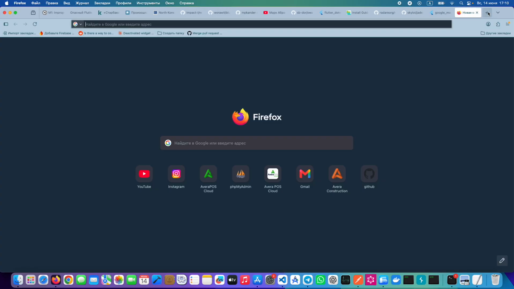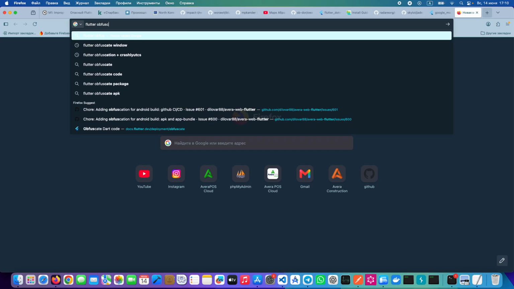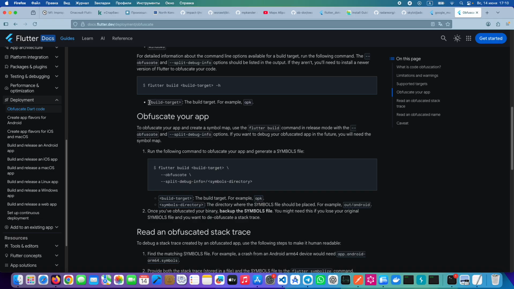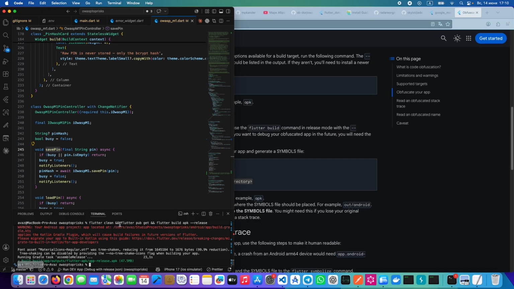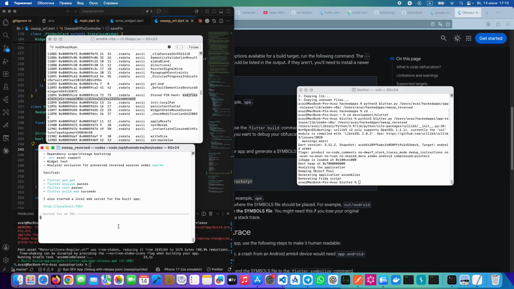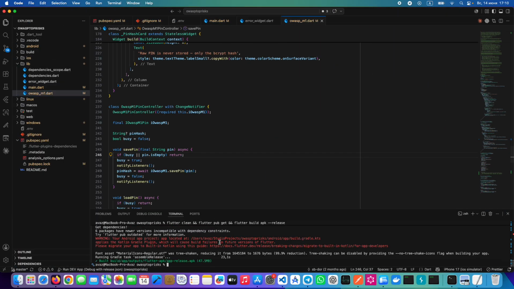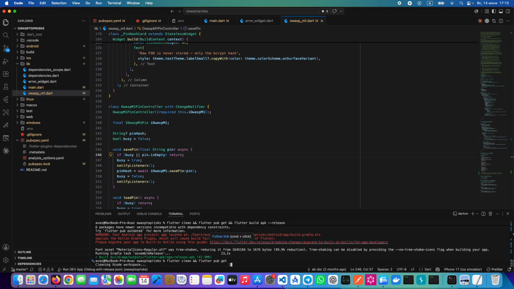So let's go to the Flutter documentation, how to obfuscate Flutter, obfuscation Android, obfuscate code. That's what we need. Let's copy this one. Let's close this one. Okay, it's not necessary. Let's go from here, cd, this one. Let's do the same stuff with OWASP, our project. Flutter clean, Flutter pub get. Let's do the same stuff but with obfuscated code.